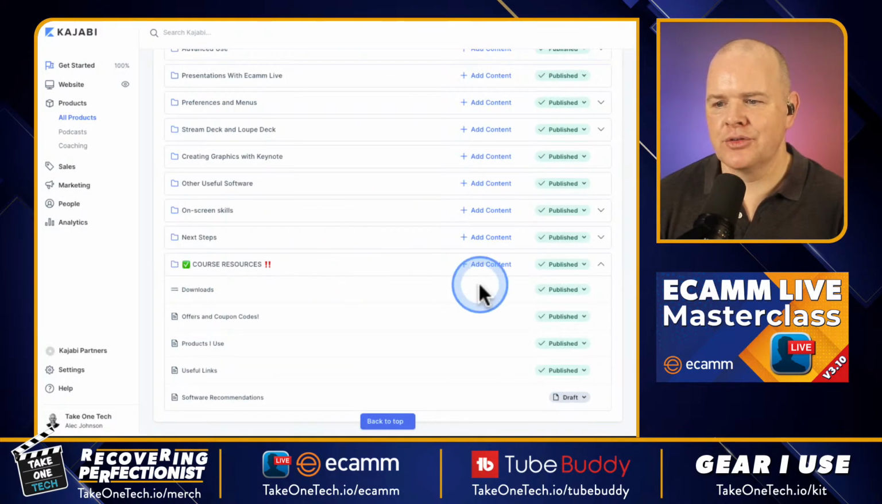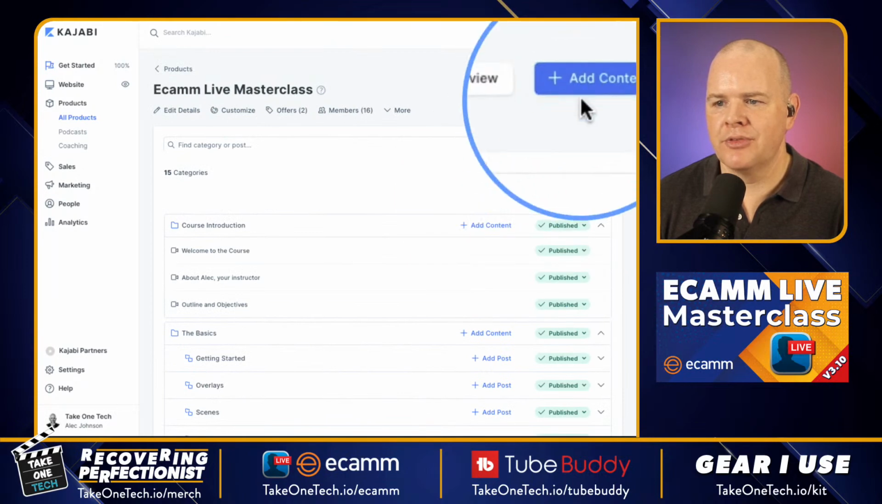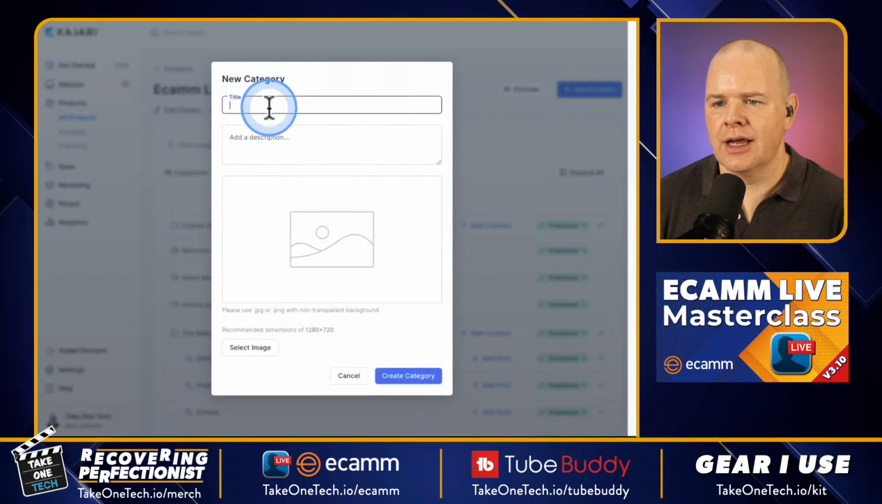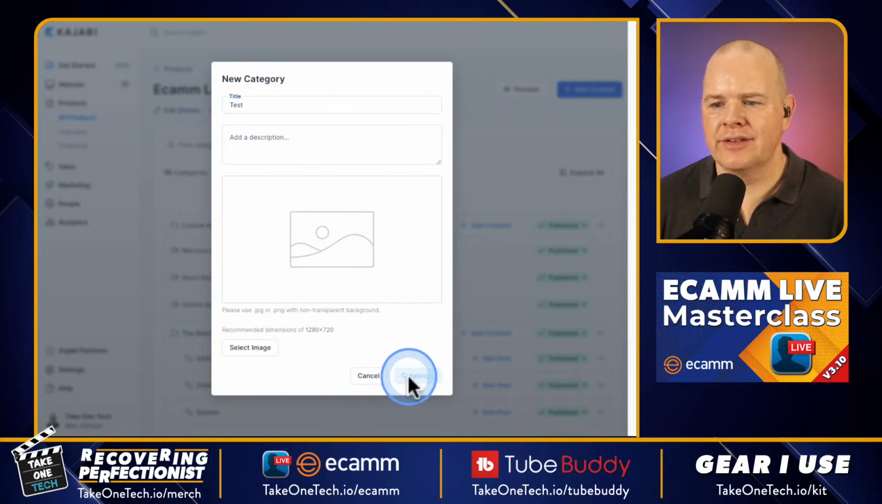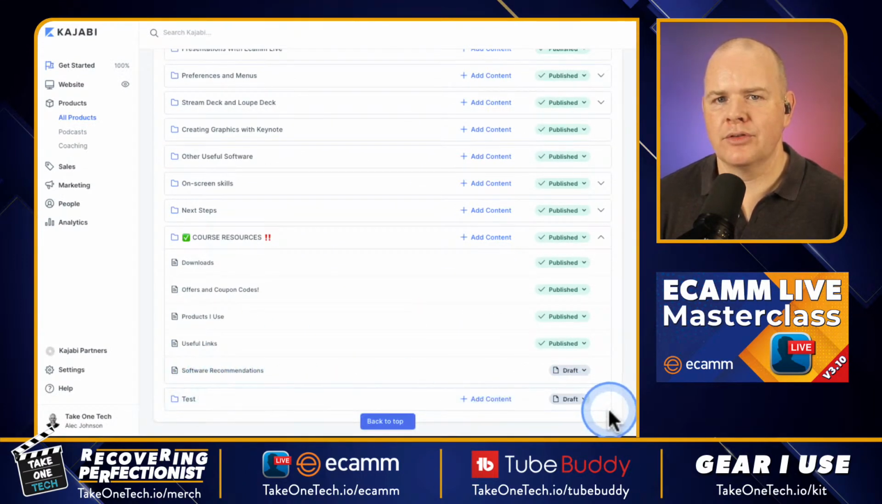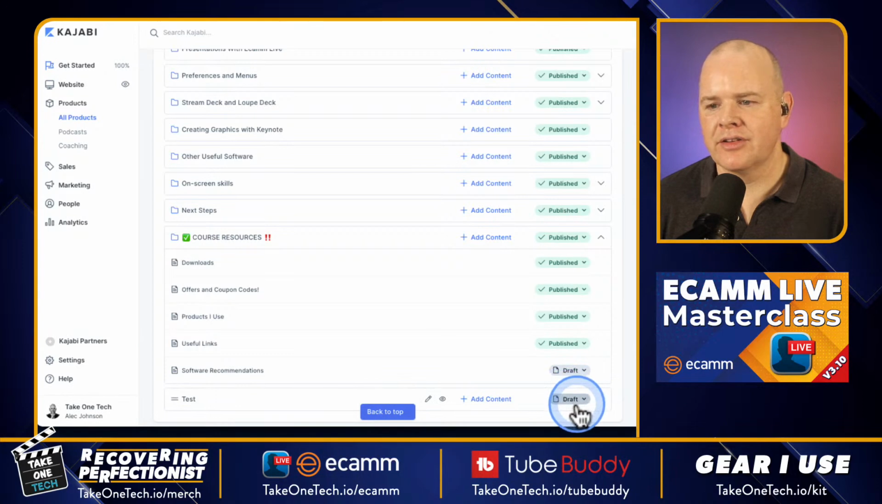But yeah, adding a new section is really simple. If I wanted to add a new section, I'd come up to here where it says add content. I could create a new category, use my good old test, add the description, so what's in that category, drop in a thumbnail, and that's it, it's created the category. Now I've got a new heading. It will start as draft to begin with. So you can see down here it says draft. In fact, is that just off your screen? No, it isn't. There we go. You see there it says draft.